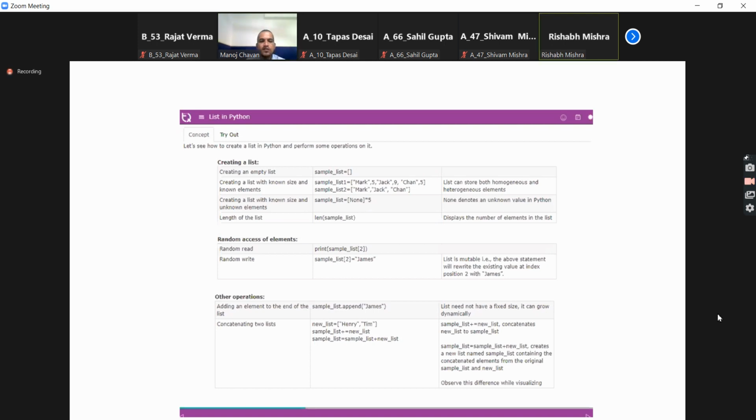Sir, yeah, explain it again, please. Okay, so I am explaining it again. Here what I have is adding an element to the end of the list. So I use a method called append. I say name of the list, which is sample underscore list, dot is the operator used to access a certain member, and then I have dot append, opening round bracket, I have James.